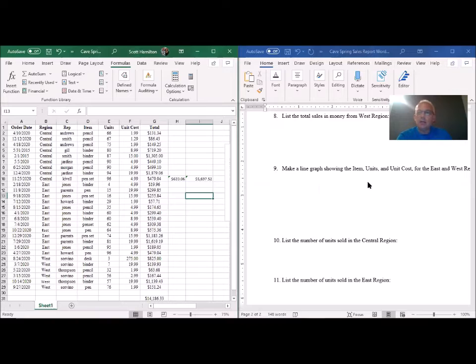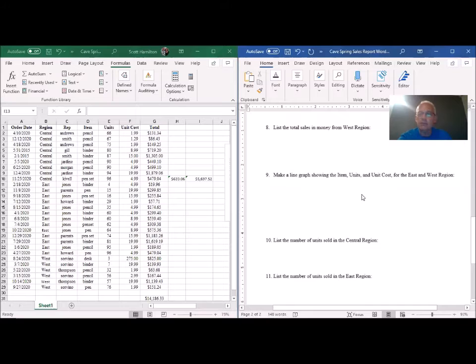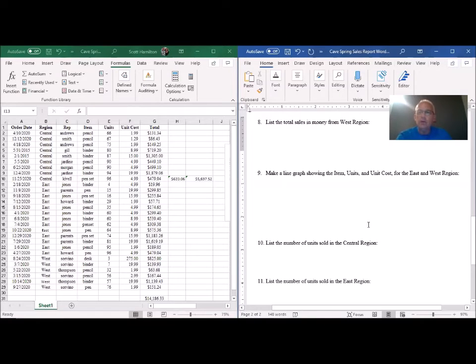Now it says make a line graph using the item, units, unit cost for the east and the west. So now I'm going to skip this central and I'm going to come down here. Item, unit, and unit cost. Just those 3. So I'm going to select just the east and the west.